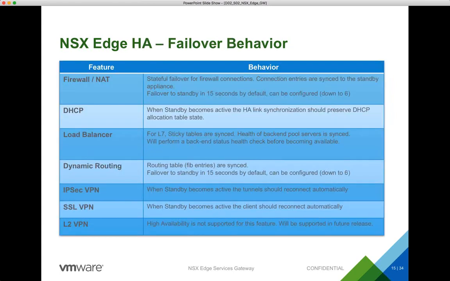And here are some of the failover behaviors. If you want to take a screenshot, by all means, or I can send the deck out again if need be. It just talks about what happens in failure scenarios. With the stateful firewalling, it's going to synchronize the connections over and then fail. And it says failover to standby in 15 seconds, but of course that can be configured down to 6.